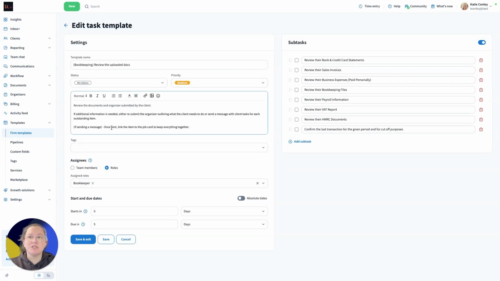You have your description that is assigned to the role of bookkeeper. It starts in 0 days, which means it starts today and is due in 5 days. You also have a list of subtasks. You can delete any of these that are not necessary for you, or you can add any subtasks that you need to. Go ahead and click Save and Exit once you've done any editing that you need to.